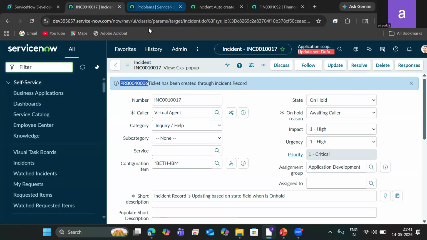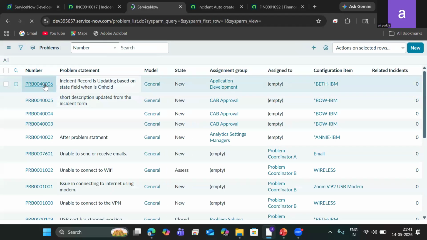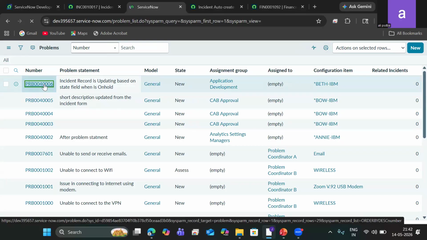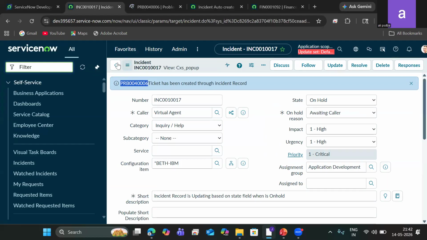Problem 006. Refresh the list. Yeah, it is updated. Whichever fields we added, the configuration item came, the assignment group came, and whichever short description we wrote came in the problem statement on the problem side. It was created. Again, we retest. We'll check again.